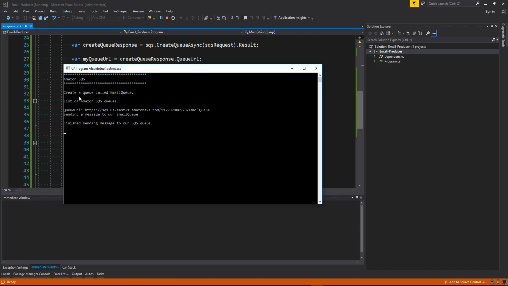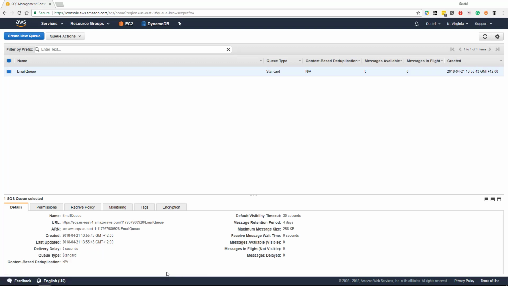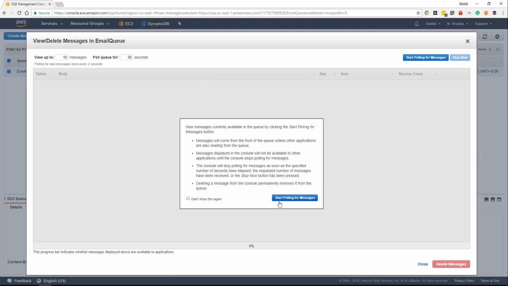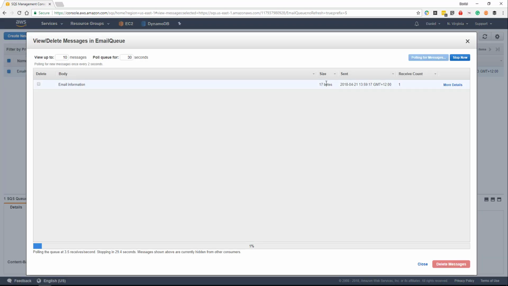So running through it, saying that we've created the queue, list the queues, yes we can see the queue there, sending a message to our email queue, and finish sending message to our SQS queue. So let's head back to our Amazon's console, and as you can see here at the moment we've got 0 messages available. We'll refresh that, and now we've got 1. So it looks like that we've succeeded, but let's have a quick look. If we right click and say view messages, we can now see that our message has been received, and that's the body that we entered, email information.